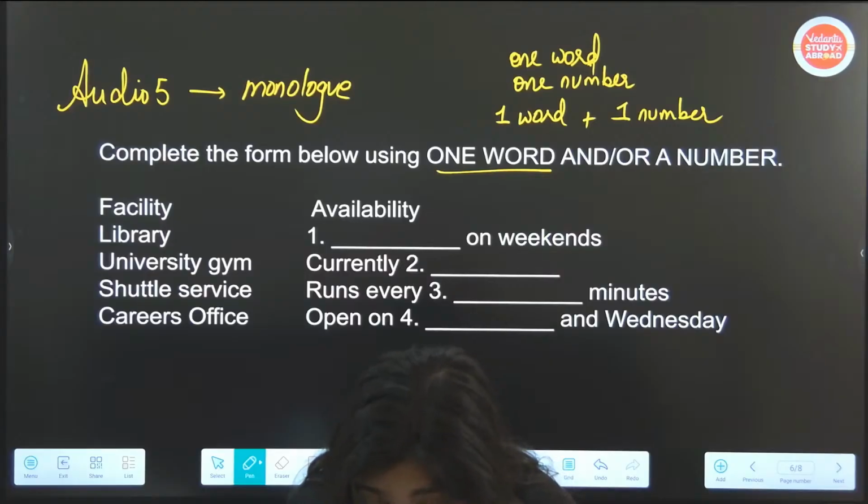For transportation, the university shuttle operates between the main campus and the residence hall every 30 minutes, not hourly like before. Also, if you're looking for job opportunities, the careers office opens every Monday and Wednesday. We used to run sessions on Fridays too, but that's no longer the case.